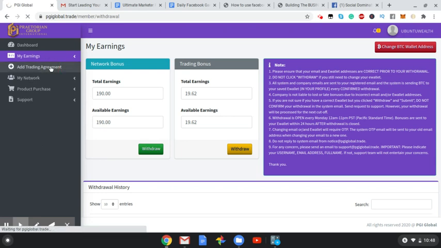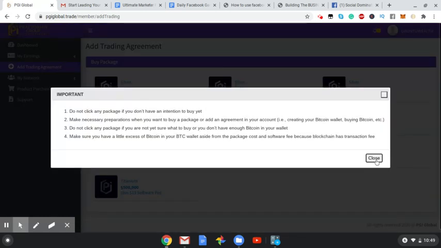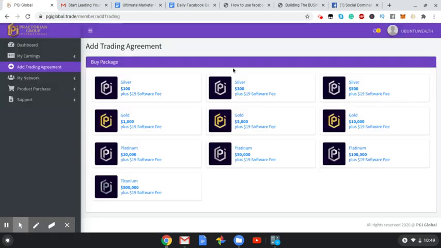So the next tab is your trading agreements. Now, as it said, you can only have one account, but you can have multiple agreements. So it doesn't mean because you already have a $100 account agreement, you can't have more. You can have multiple $100, multiple 200, 300, 500, as much as you want, right? I think you can have as many different packages as possible.